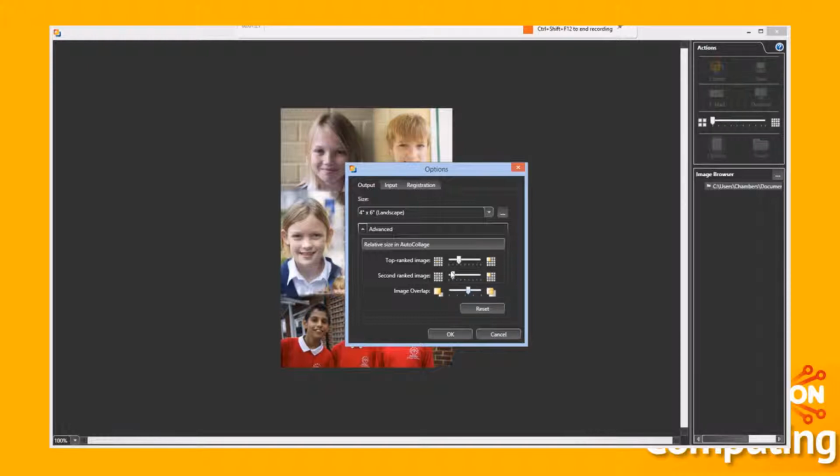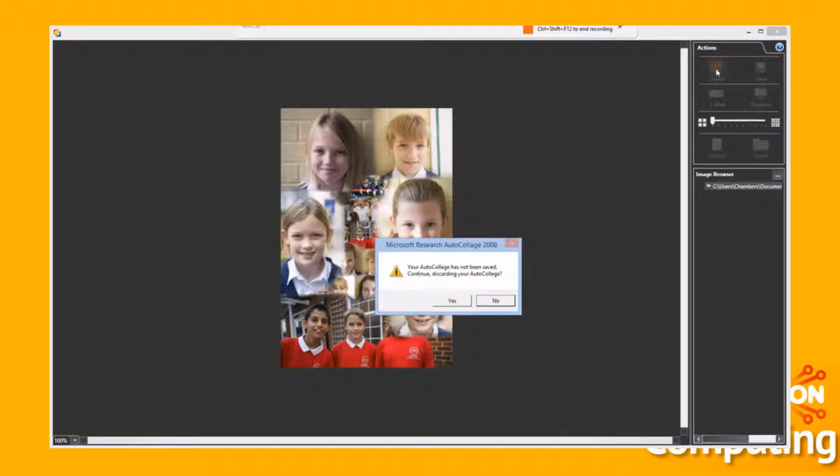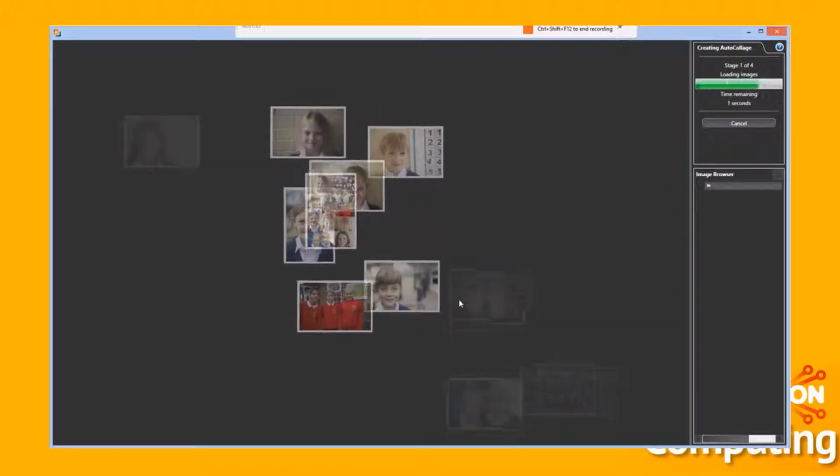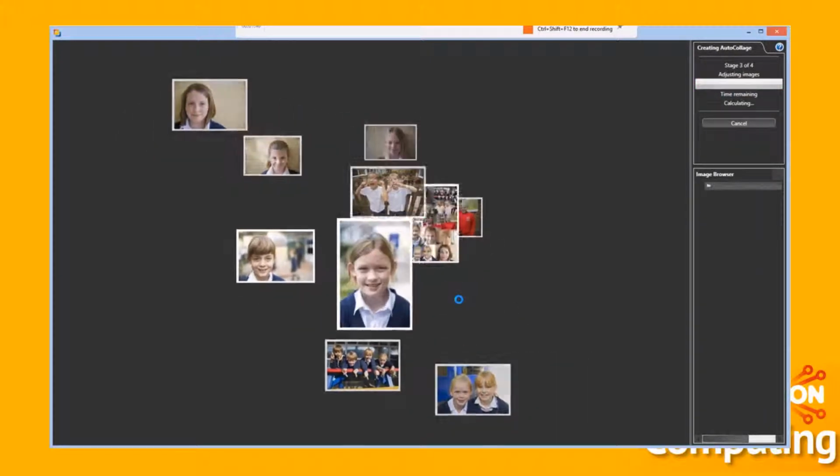Alright, I can rank the images in a particular order. So if I click OK now and press create, the auto collage has not been saved. That's fine, I want to discard that and do another one. So you can see it's bringing back some of those images now.